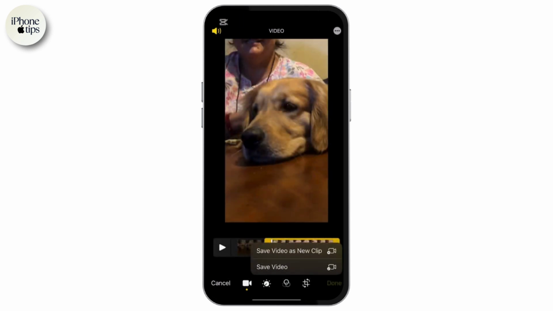You will have the option to save the video, either modifying the original or saving it as a new clip. I recommend saving it as a new clip to keep your original videos intact. And that's it. You have just trimmed your video in just a few simple steps.